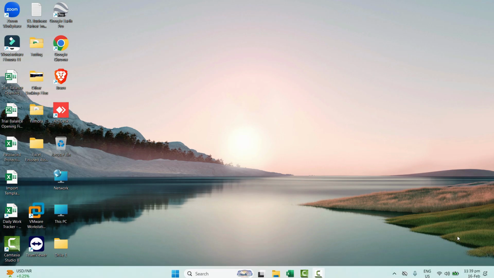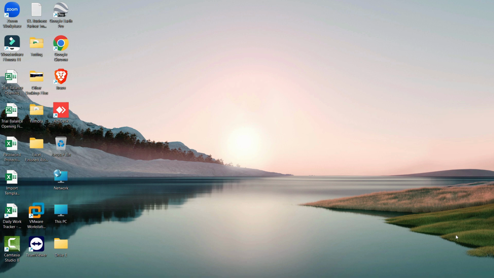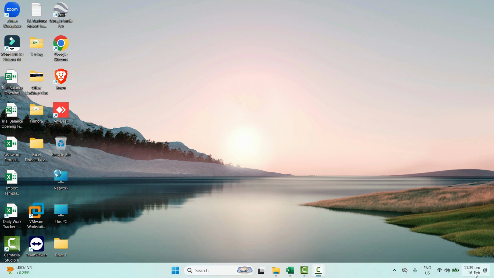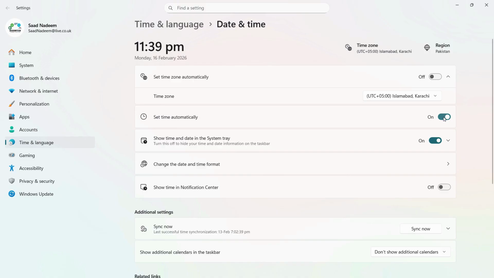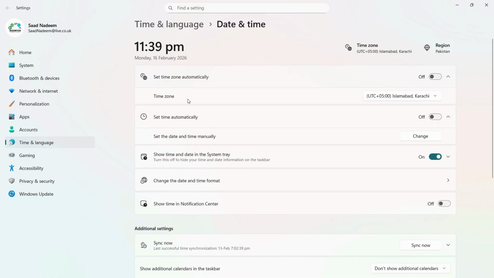Let's suppose that my current system date, not the virtual machine, my main system date, is whatever. Here it's 16 February 2026. What I'll do is right click on this, adjust date and time. I hope you are using Windows 11. If you're using Windows 10, you will get similar options as well. So set time automatically, just disable this, and disable set time zone automatically as well. So basically we disable the time zone automatically and set time automatically both.